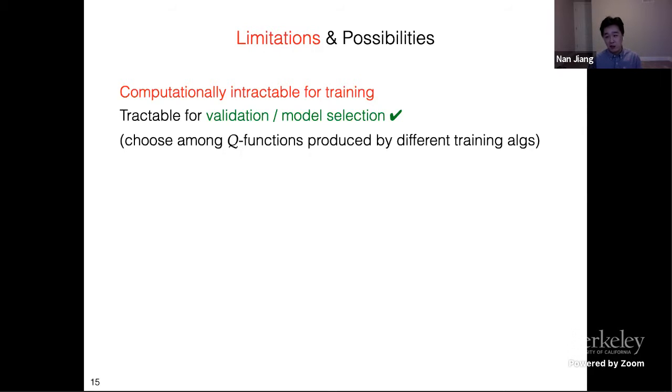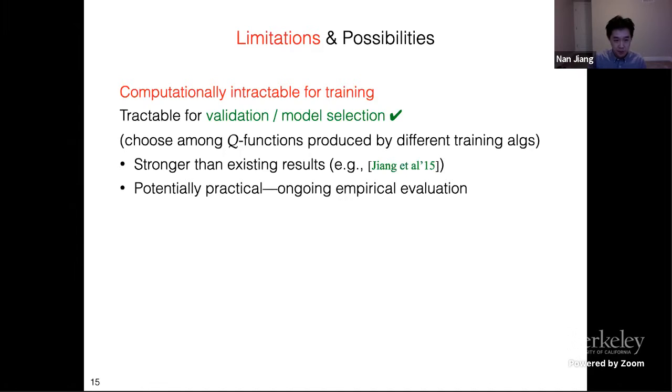Right, so imagine that you're doing batch RL, you run your favorite algorithms on the training data set, but you're not sure about your neural network architecture or the hyperparameters, so you run many different versions and produce different Q functions. Now, how do you choose between them on the validation data set without having access to the actual environment to do rollouts? Well, BVFT, our algorithm, provides one such answer.